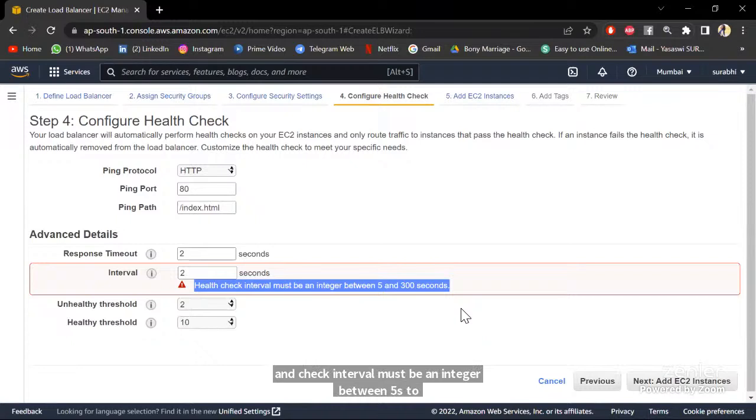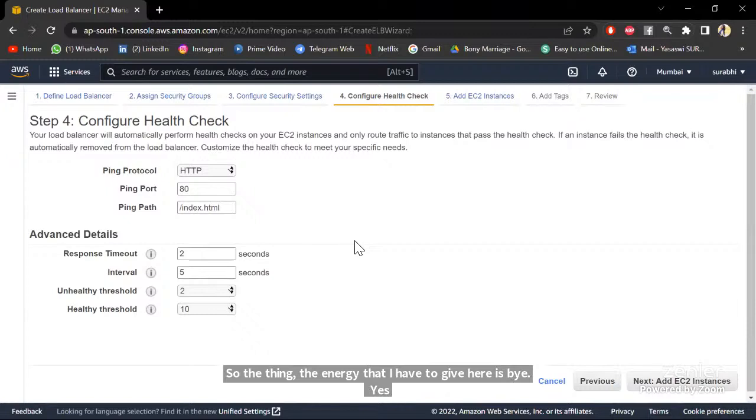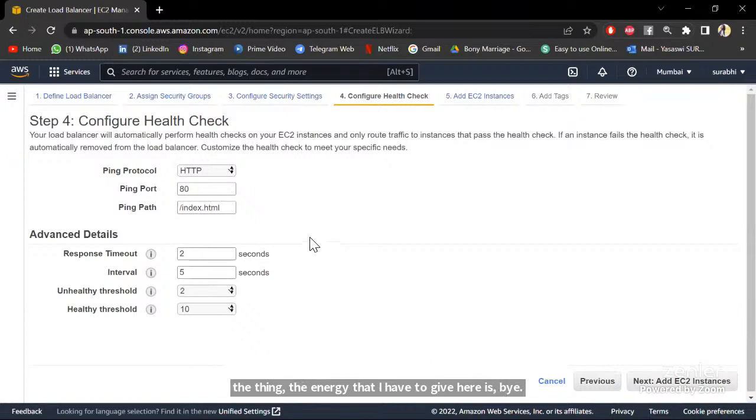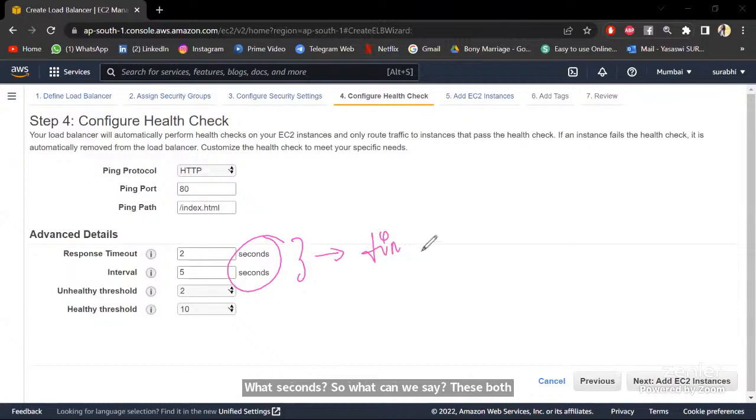But here we can't wait 300 seconds, right? So we want the minimal latency possible, the minimal times possible. So the integer that I have to give here is 5. We are sticking to the minimum values. So that is why I'm giving all the minimal values so that our ELB can respond as fast as it can. So here, if you can observe, in the first two things like response timeout and interval, they both are marked for seconds. So these both are talking about time.